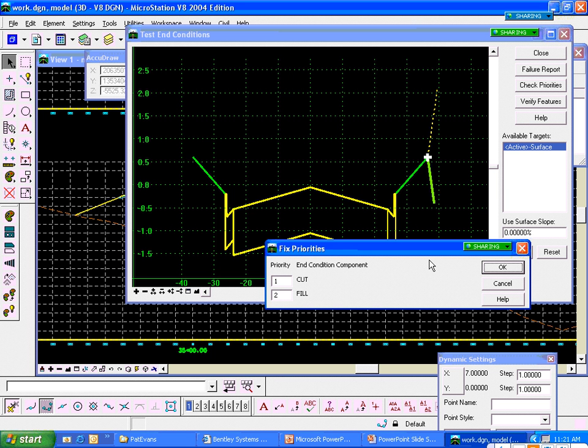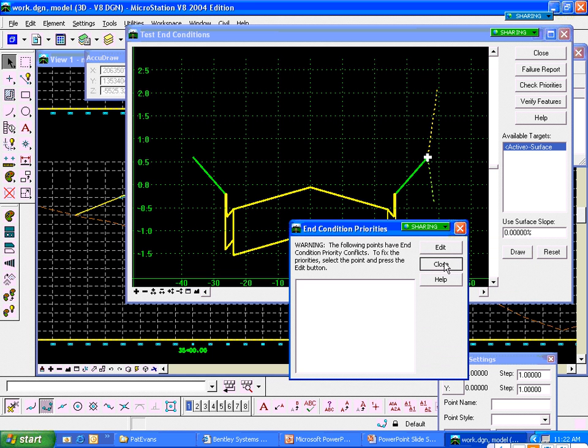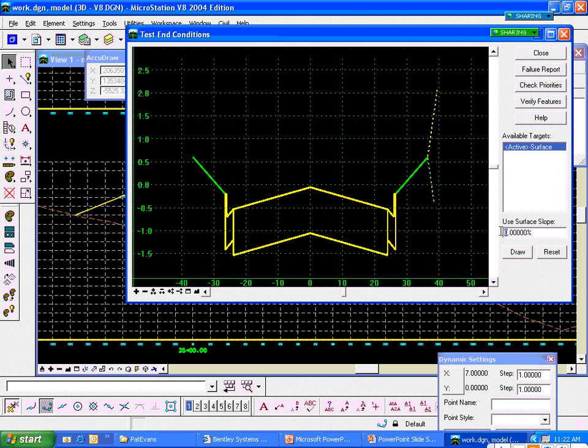So there's no way to guarantee what results you get if there are 2 possible solutions and the priorities are set equal. So that's why it's so important to go ahead and fix these priorities. And so we'll go ahead and say OK to that, close this out, and now I can come over here and I'm going to say the existing ground is about a 3% slope right there. I'm going to say draw, and as I draw this, it shows me the line tying in, and it shows me the line tying in on a cut slope.